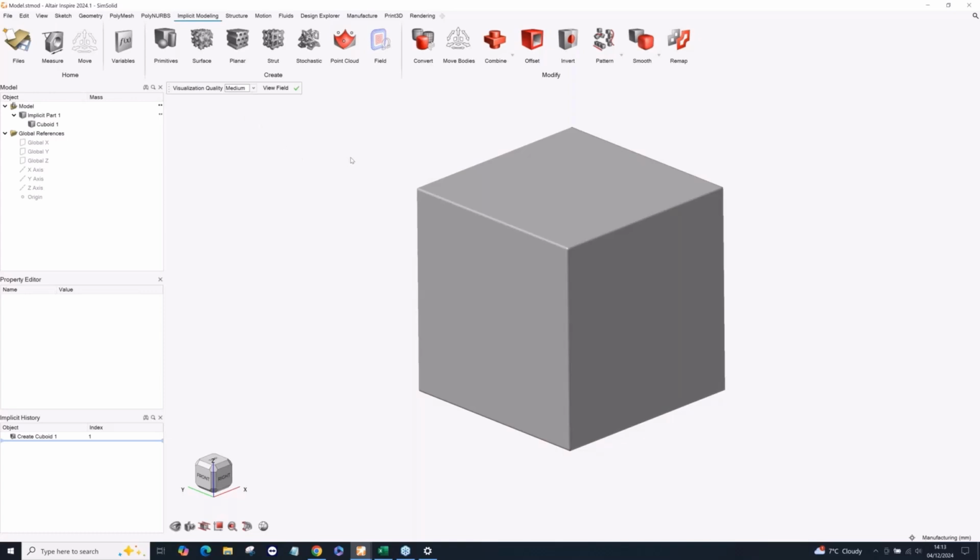Once we have an implicit body, or even normal geometry, we can then create some lattice structures. So we can create surface lattices, planar lattices, strut-based lattices, stochastic lattices. We can control our fields via points, which we'll show some examples of in a minute. We can convert data to implicit as well, whether that be CAD data, BREP data, polynurbs, meshes, and we can also do some modification on our implicit parts.